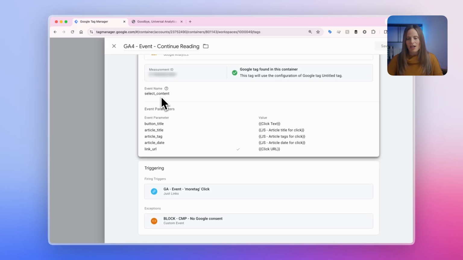In this case, I've called it select content. That's a standard naming for GA4. But more importantly, I have these event parameters here, which would be the same as our event properties within Amplitude. So I have button title, article tag, article date, link URL. These are all things that I have deemed important to be able to track on this continue reading event. So I want to set up those same parameters or the same properties within my Amplitude event.